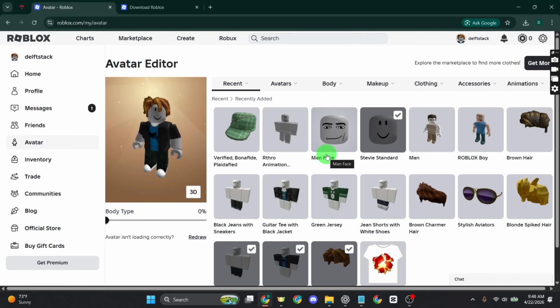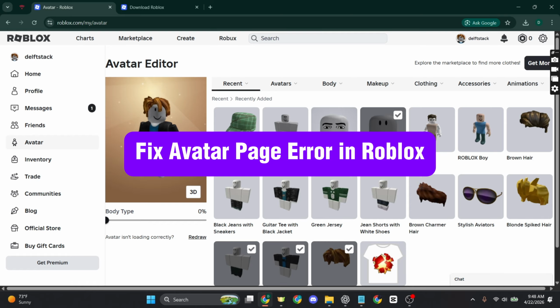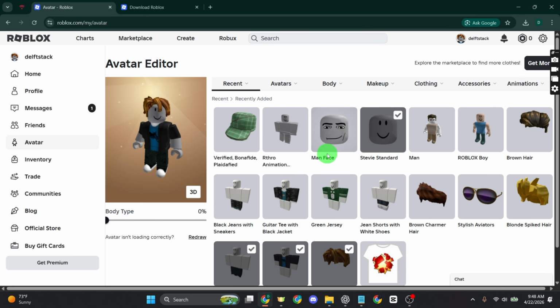In today's tutorial, we will learn how to fix the avatar page error in Roblox. This issue usually happens due to temporary server glitches or corrupted browser data.